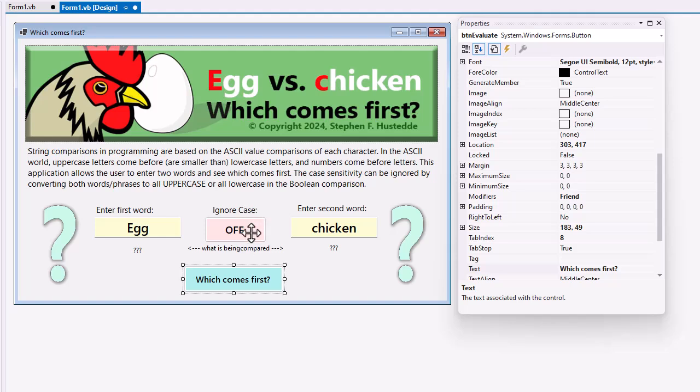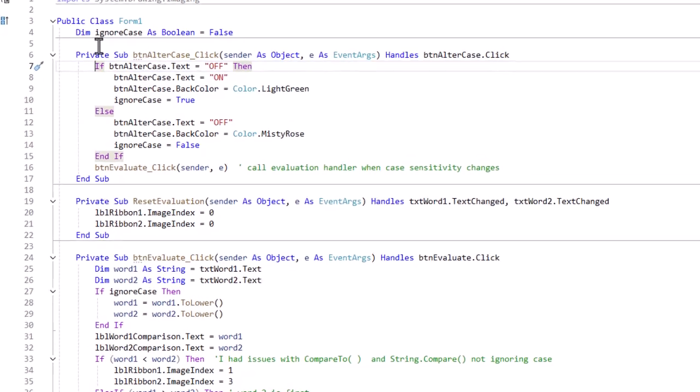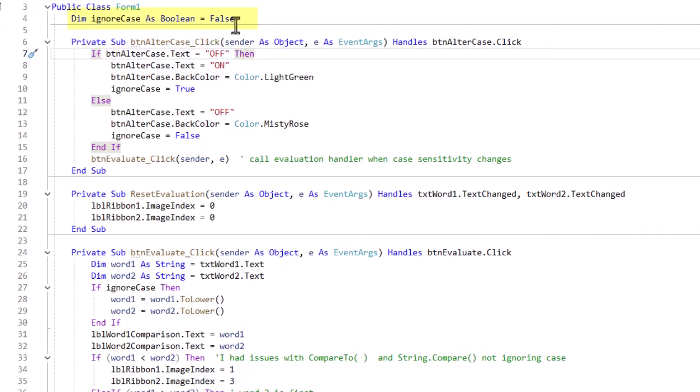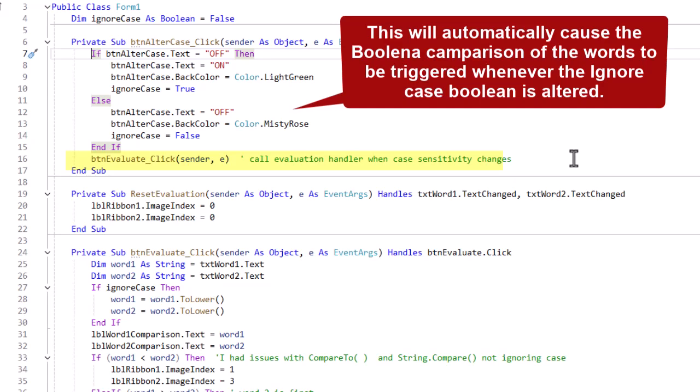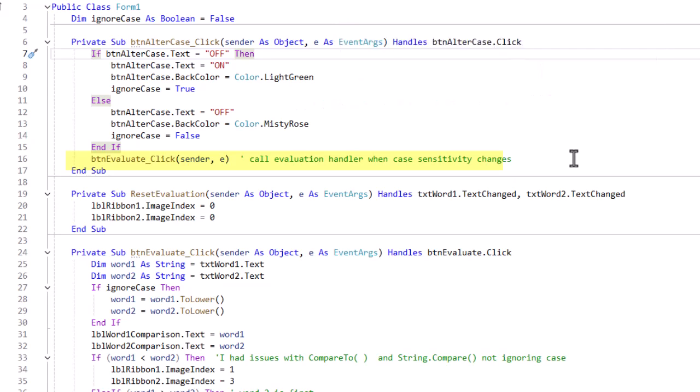Let's take a look at the ignore case button first. I have a class level variable called ignore case, which is a Boolean. It's set to false. Then here's our BTN alter case button. If BTN alter case.text equals off, then we're going to set it to on. We're going to change the back color to light green, and we're going to set ignore case to true. Else, we set BTN alter case.text to off, BTN alter case.backcolor equals color.misty rose, and we'll set ignore case back to false. And then our end if. And then I'm going to call the btn evaluate event handler, passing it the sender and the e arguments.